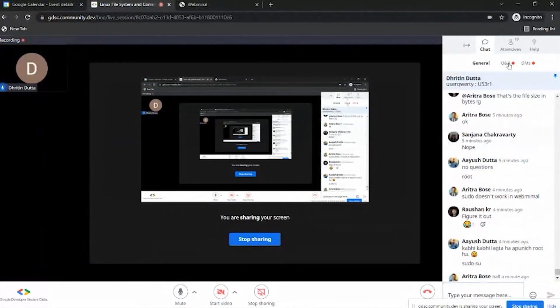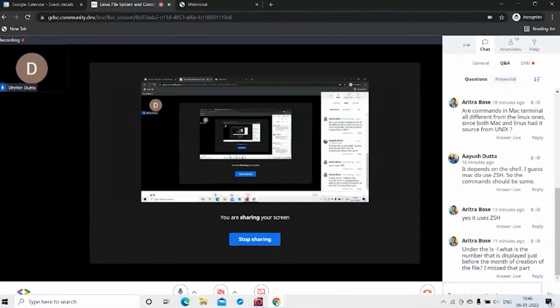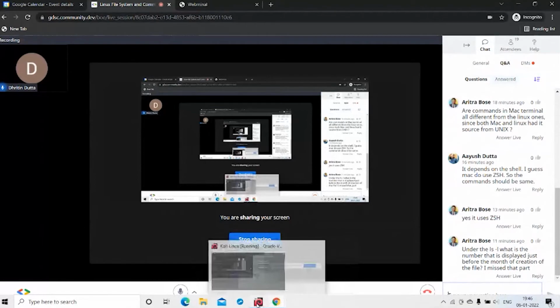Yeah, we have some questions in Q&A. Under ls -l, what is the number that is displayed just before the month of creation of the file? I think that's related to the size of the file. ls -l again. I think you're talking about this number.